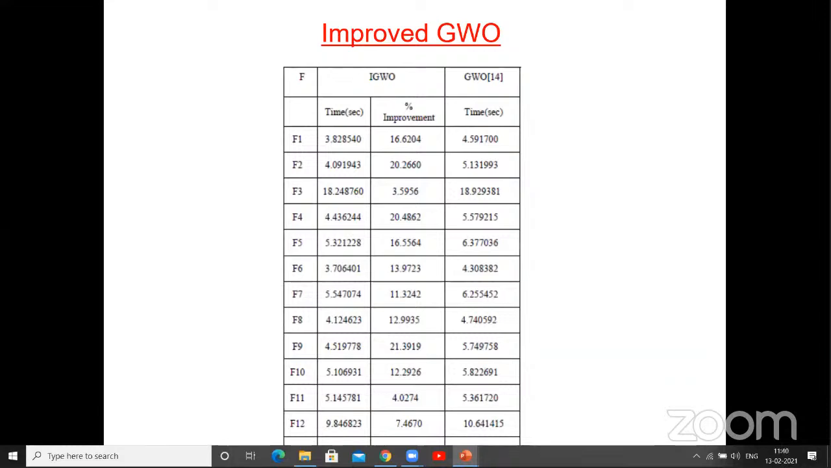Okay. Because you are neglecting one step, here we will get that execution time also improves. Using the tic-toc command, you can find the execution time. So for F1, you can see that the time taken is 3.83, and for original GW, it takes 4 point something. So around 16% improvement is there. Time in seconds. Similarly for F2, original GW takes 5.13 seconds and improved GW takes only 4.09 seconds. So almost 20% improvement is there. So in less time you are getting the better result. That is the objective of this study.